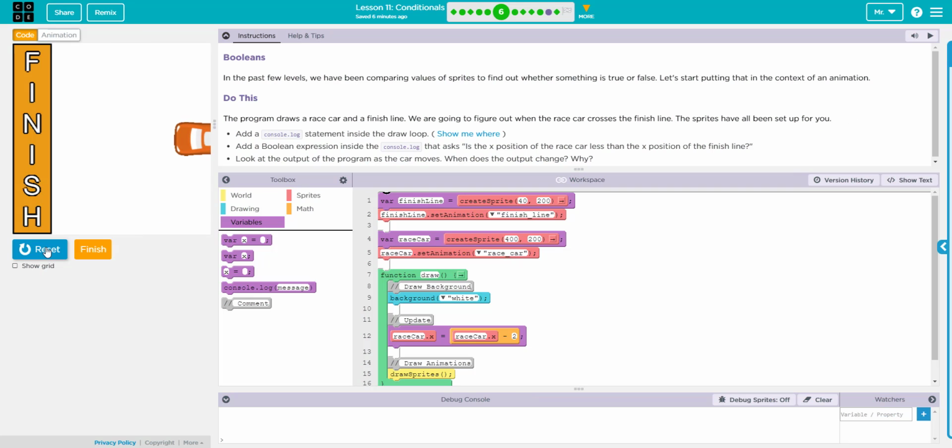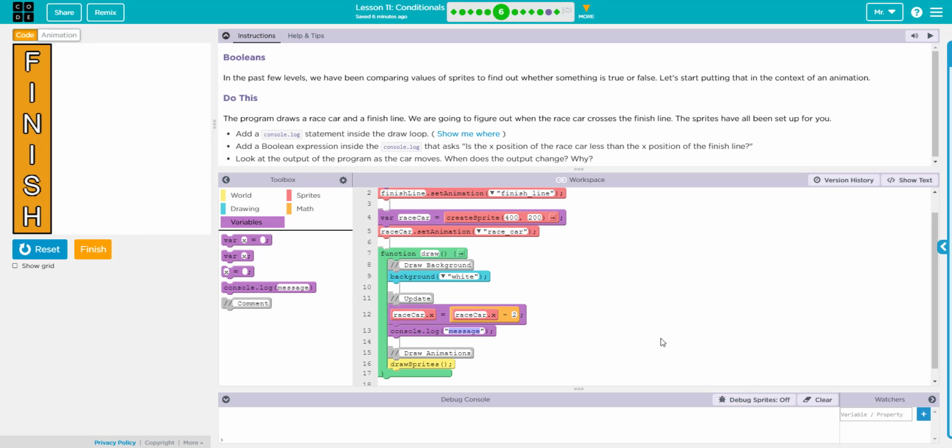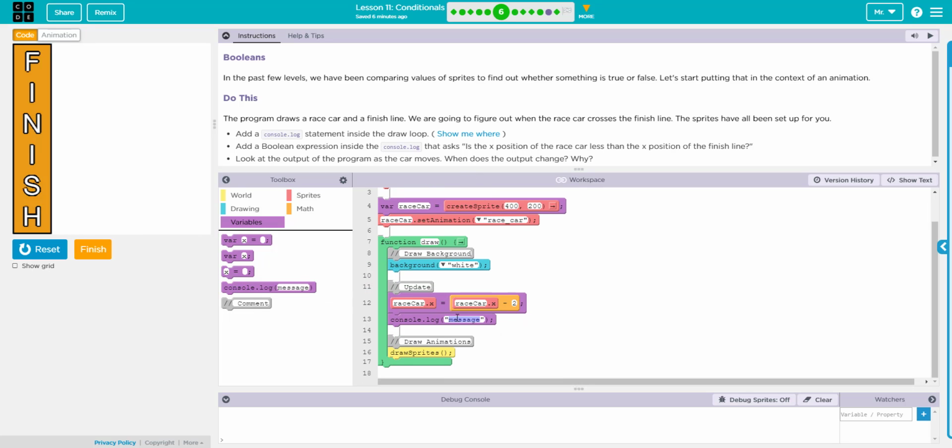So let's just run this so you can see what happens. It's a race car going towards the finish line. And again, nothing happens. There's nothing programmed for anything to happen. But let's see what we have to do. We have to add a console log statement inside the draw loop. If you click show me where, it'll point to where you have to put it, which is down here. So I'm going to do that, and that's under variables. We're going to go ahead and choose the console log. We're not going to type a message. If we play this, let's actually play this.